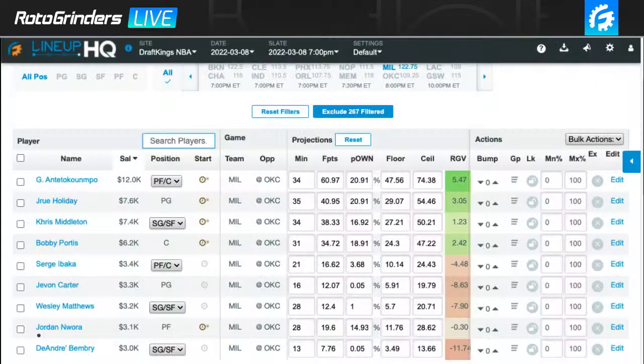Yeah, I think he's a really interesting punt on DK, and we're even projecting him. We're projecting him to start and play 28 minutes and 19 fantasy points at 3.1K. And of course, it can get up higher than that if this game blows out. 28, that's under the assumption he starts. If he doesn't start, maybe 24, 25 or something like that, taking over for Wes Matthews in the close.